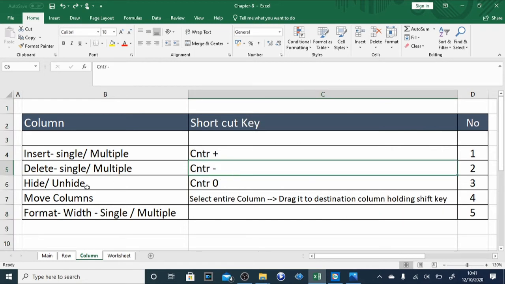Okay. Now we move on to the next function, that is hide and unhide for the particular column.